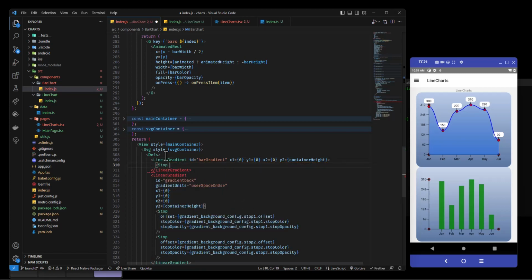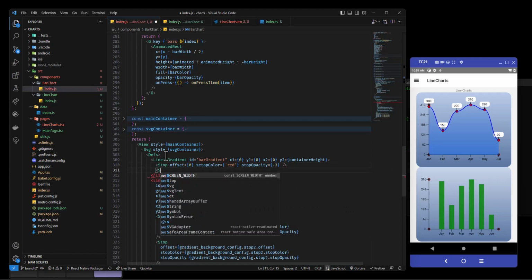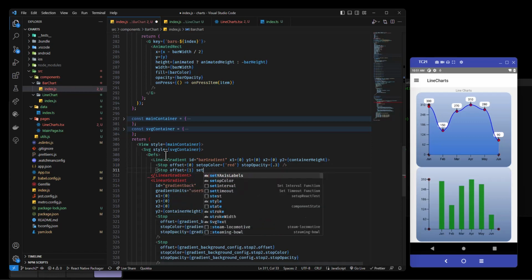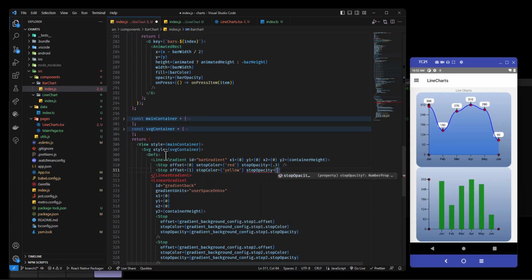And we'll add a stop with an offset equals 0. Stop color equals red. Stop opacity equals 0.3. Stop offset equals 1. Oh, that is stop color yellow. Stop opacity equals 0.8. And this is stop color.